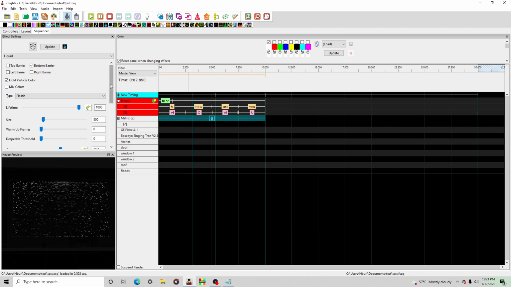I have actually only used this effect once. There are tons of settings on it. I don't know how to use most of them. I'll try to explain how this effect works.